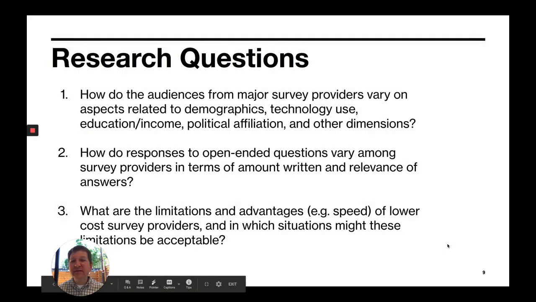So our research questions followed from this. We wanted to know how the audiences from these major survey providers vary when looking at demographics, technology use, education, income, political affiliation, and some other dimensions. We wanted to see how open-ended responses vary among these survey providers, both in terms of how much people write and the relevance of their answers.